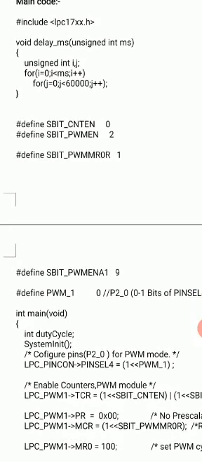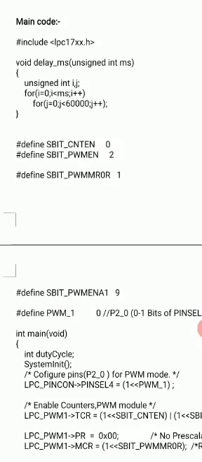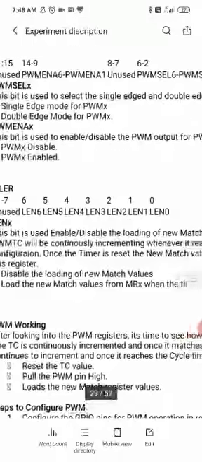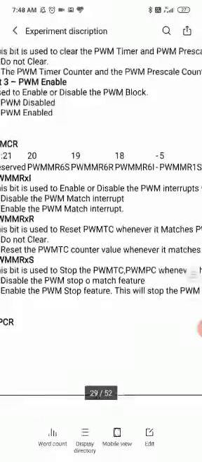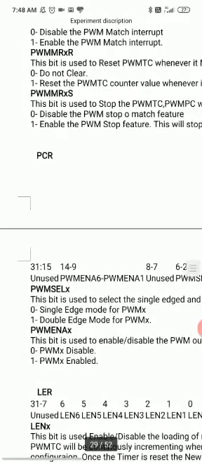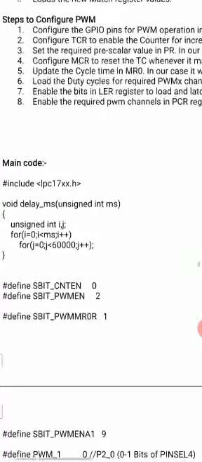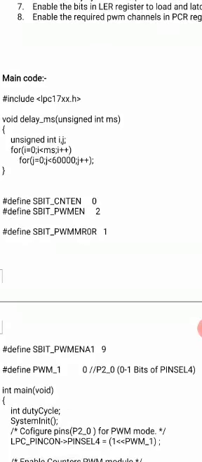Then we have defined number of terms here. These numbers are nothing but the bit positions of those particular registers that you have studied here earlier. Okay, the bit position here, right? Suppose I want to enable this PWM channel under PCR. Suppose I want to enable the first channel. If I want to work with the first channel, it is on the 9th bit. So that channel is represented as PWM enable 1 here.